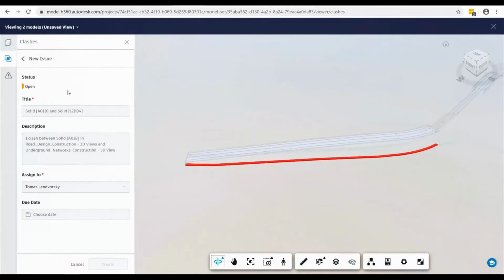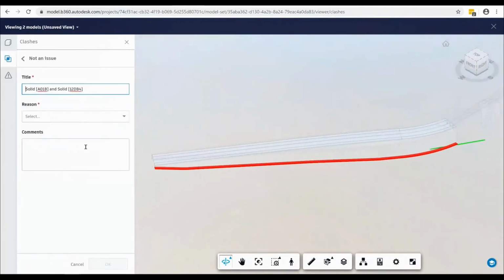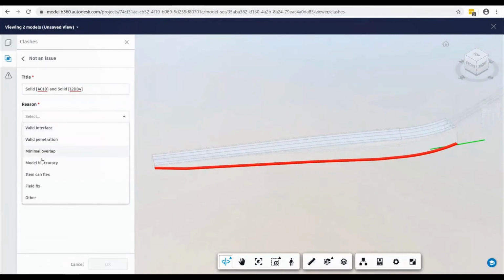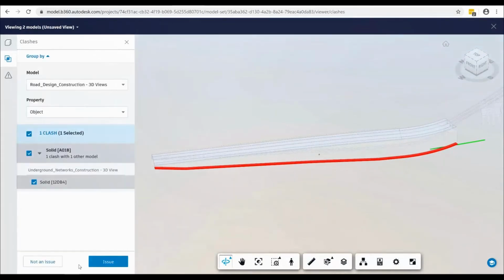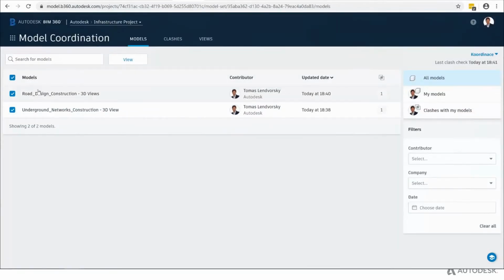If I say it is an issue, of course it will create an issue in my BIM 360. I can attach a due date. If it's not an issue, then the issue will no longer be listed, but the system will again keep track of what's happening, and that I, as a BIM coordinator, went through all these clashes and did my job.